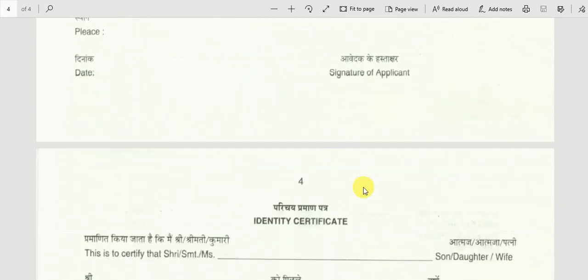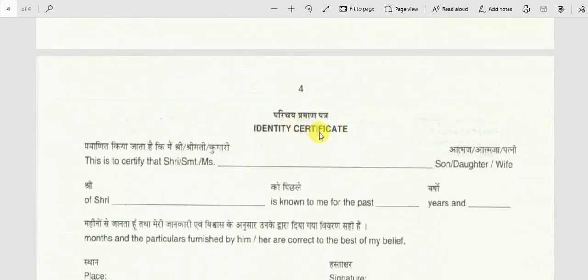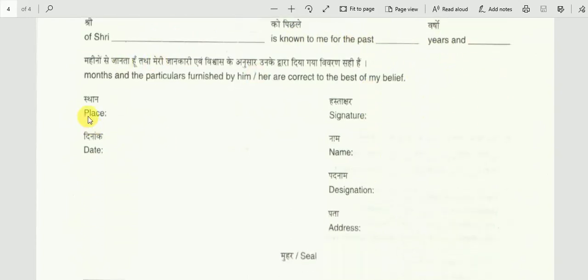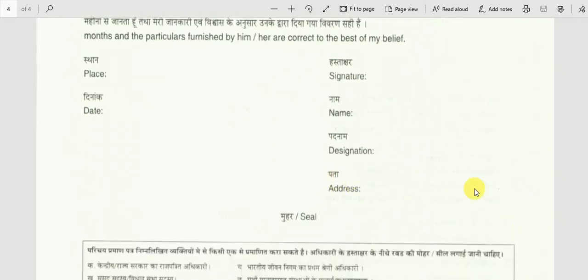And then comes the main thing, the identity certificate. You have to get it attested from a gazetted officer. Write your name here, the father's name here, and the time duration from which they have been knowing you, in years and in months, specify that, and the place and date also here. They are going to sign, and write their name, their designation, their address, the address of the gazetted officer. You have to mention that address here, and then their seal here.